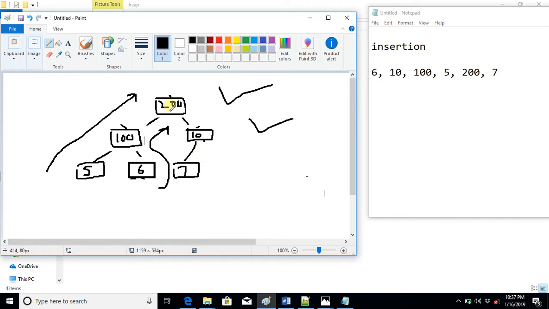So this technique makes sure that the root always has the maximum value. That's why the root always contains the maximum or the minimum value in the case of max or min heap respectively. So this was insertion, and next we see how to delete.